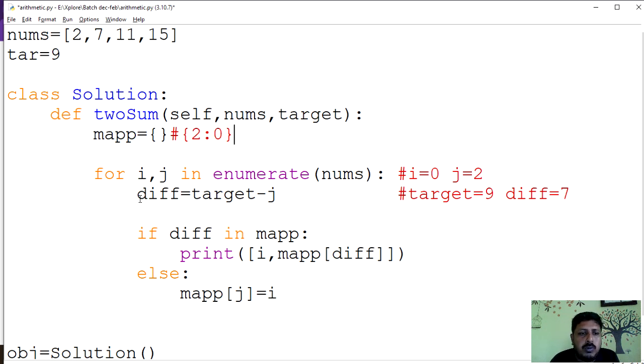Now this loop is going to execute a second time, and in the second time the index will be 1 and the value is going to be 7, right? Now the target is 9, so the difference is 9 minus 7, which is 2. So now we are going to check whether the difference is there in the map. Yes, the difference is 2, so the key is already there. 2 is already there in the map. So now it is going to print the map and the difference.